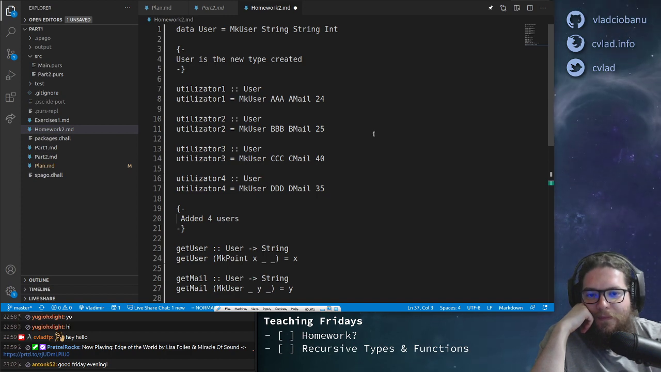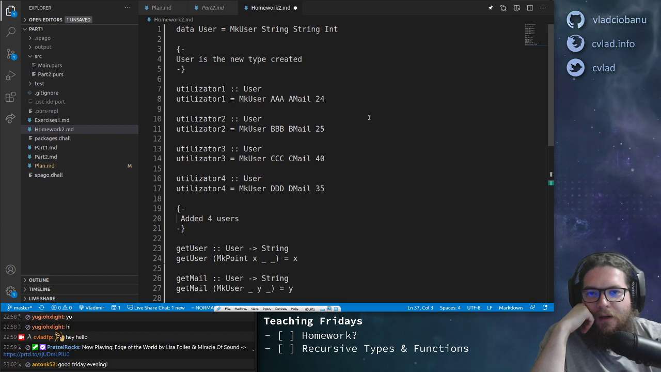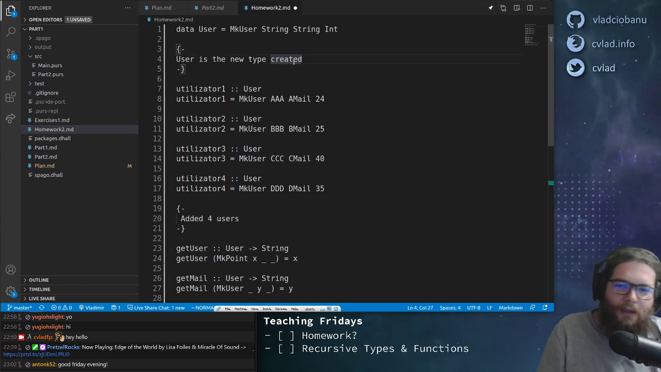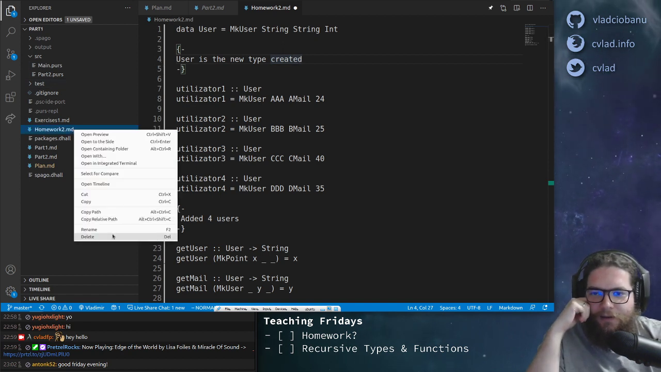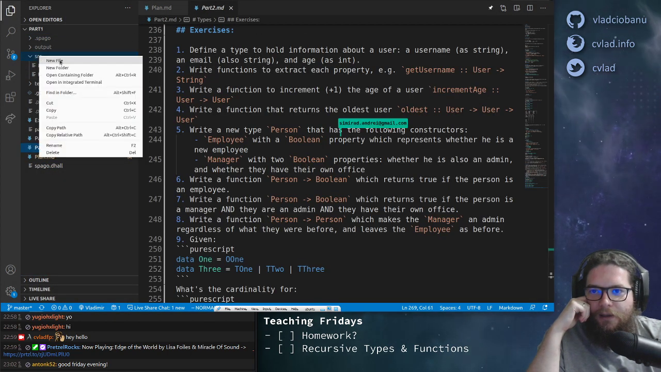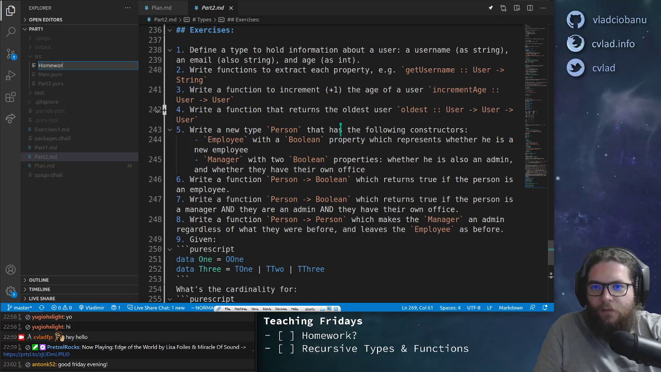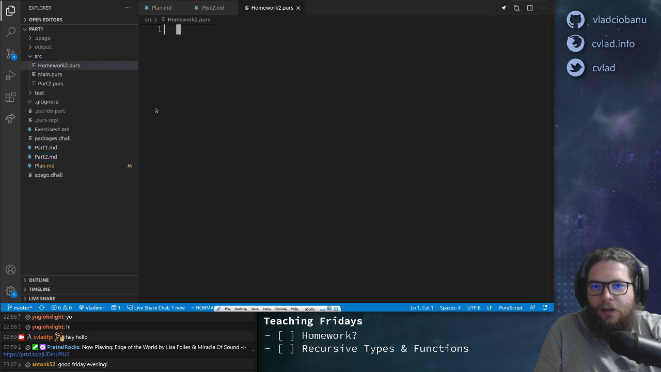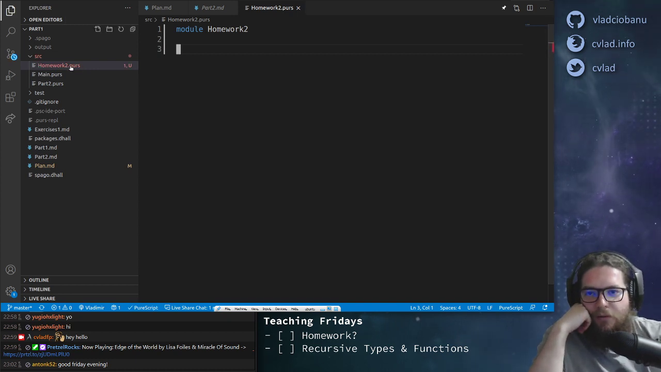Do I have to do the imports in the module as well? Well, sure. Rather than doing this, I guess if I delete this, it's fine, because you still have this somewhere else. Okay, let me delete this. And let's actually add a Purescript file. Let's call it homework2.purs, and then we can do whatever now.